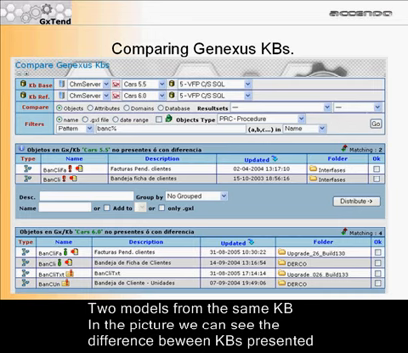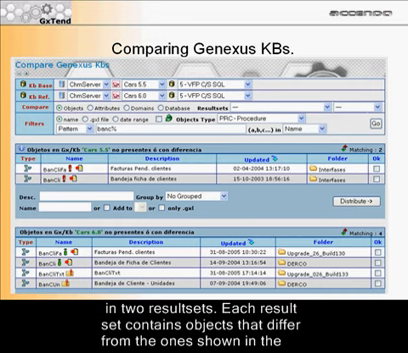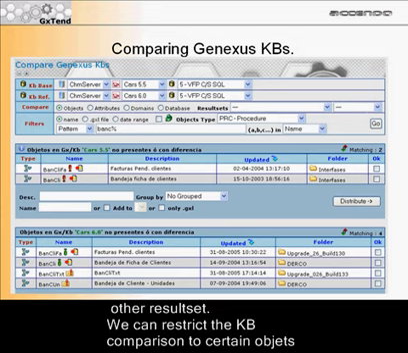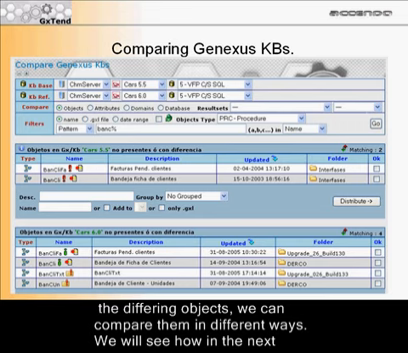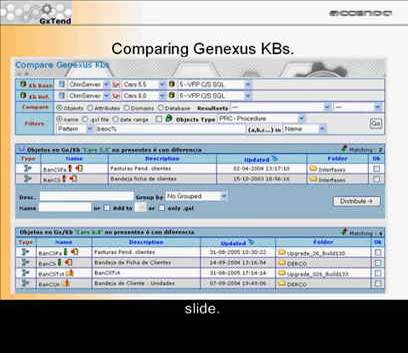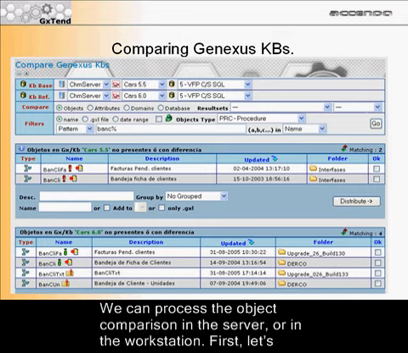GxTend allows us to compare two different KBs or two models from the same KB. In the picture, we can see the difference between KBs presented in two result sets. Each result set contains objects that differ from the ones shown in the other result set. We can restrict the KB comparison to certain objects using filters, and we can also distribute the differences. Once we have the result sets with the differing objects, we can compare them in different ways. We will see how in the next slide.